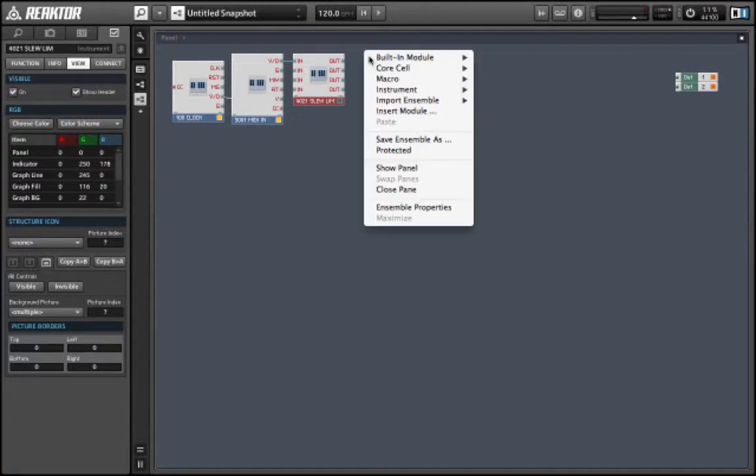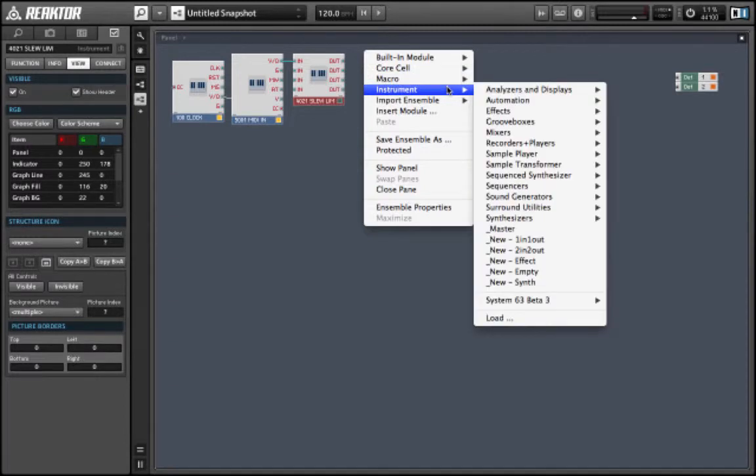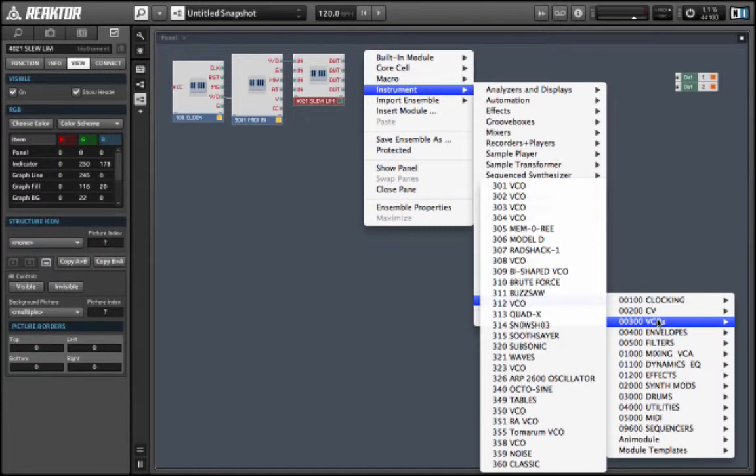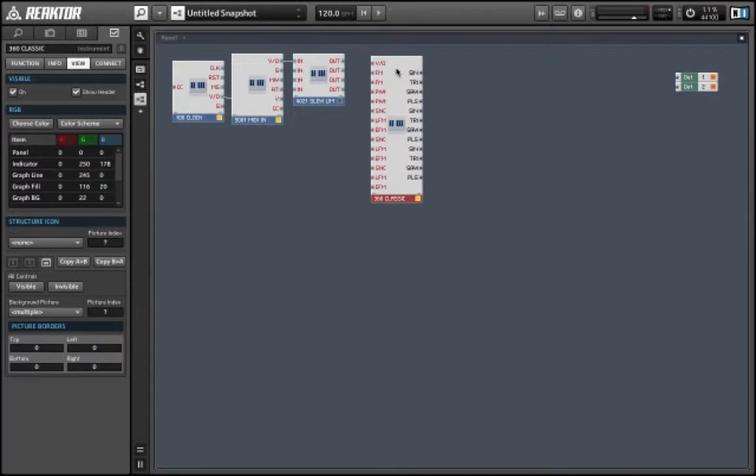Now we're going to go in here and grab the brand new 360 Classic VCO. I've been working on this for about 5 months now, and it's finally complete. This is basically the oscillator driver and triple oscillator section from a Moog modular with some of my nice little fun inputs. So we're going to drag the out from the slew limiter to the volt per octave in on the oscillator.